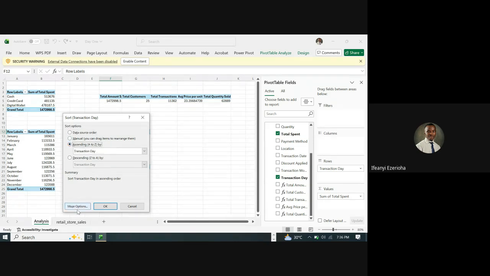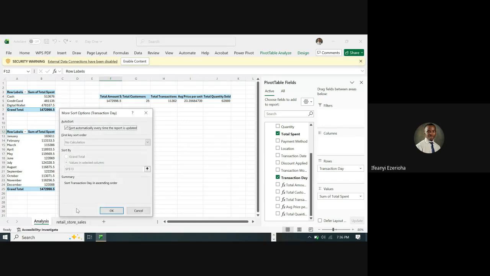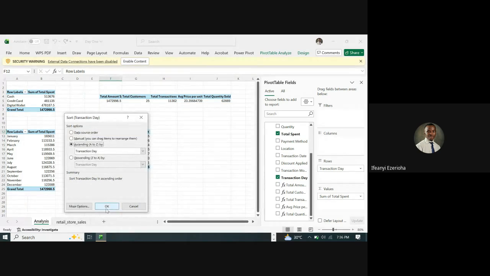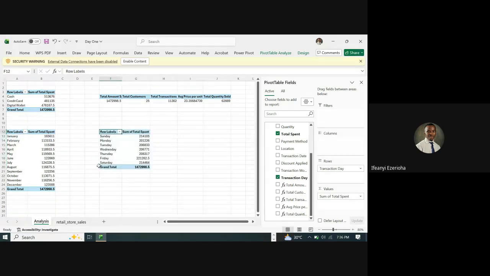Then come to more option, then click on more option. Then I'm going to uncheck this sort automatically, right? Then I'm going to click on these and see, so I can see Sunday, Monday, Tuesday. So I'm going to select that, right? Then click on OK, right? Then I'm going to click on OK. So you see, it has ordered it according to the way it is in our calendar: Sunday, Monday, Tuesday, Wednesday, Thursday, Friday, and Saturday. So I've done that.